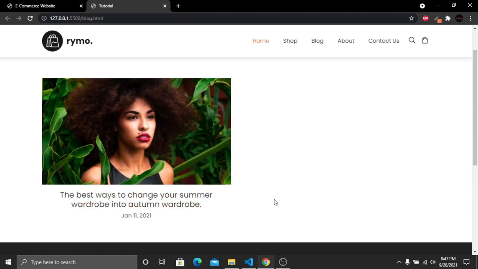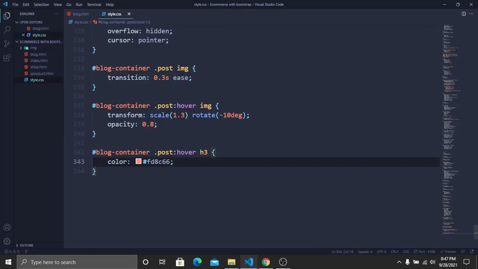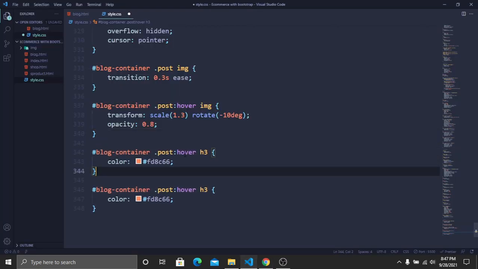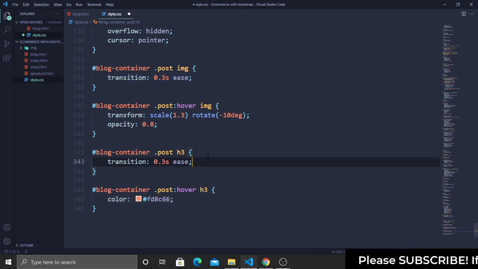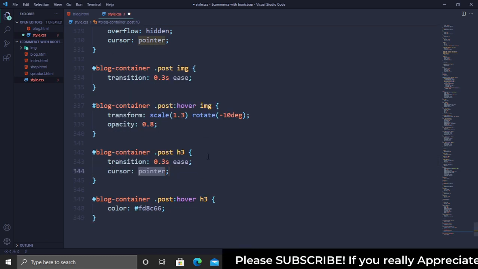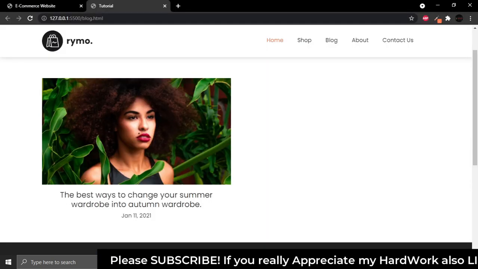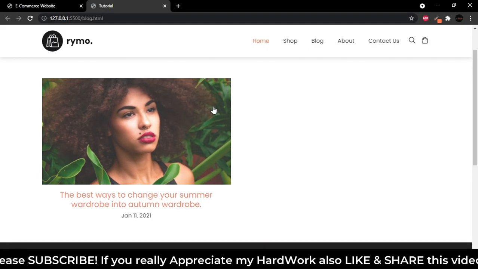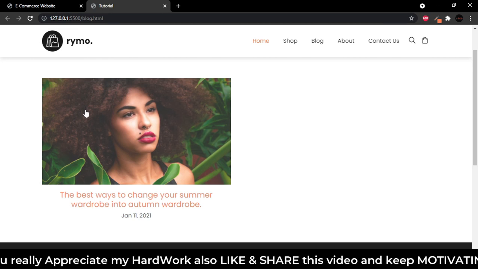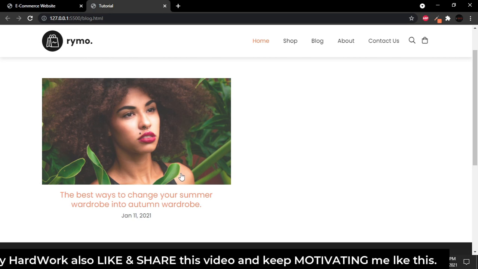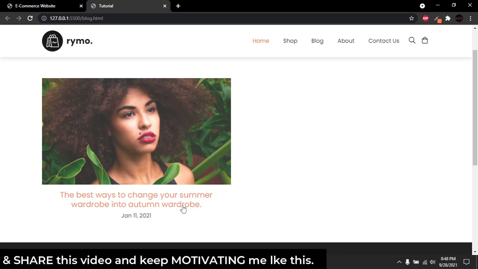here you can see that our title color is now changing, and now we have to add some transition in our title also, so that's why copy this one again and then paste it here, and then remove the hover, then we have to add transition, so that's why copy this transition from here and then paste it here, and then we have to add cursor pointer. Now save and go to our website, and now if I hover on our post, here you can see that we have added a hover effect in our image, and we have also added a hover effect in our title.